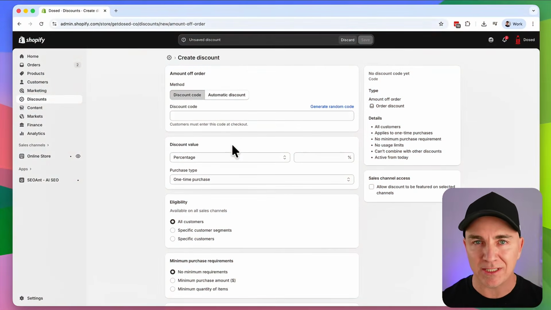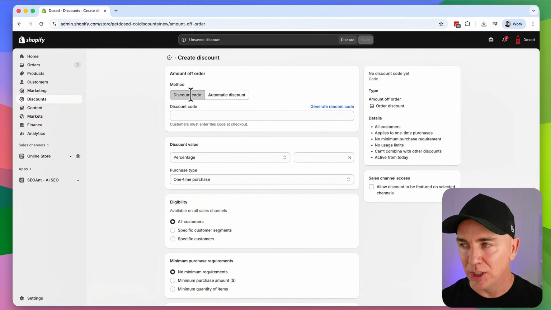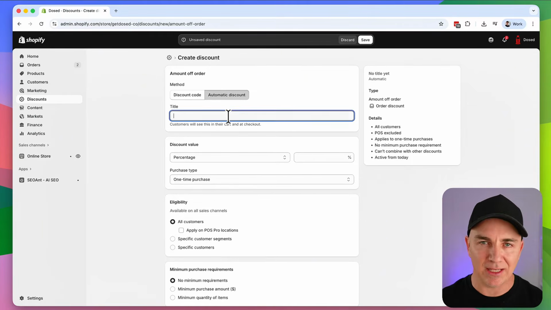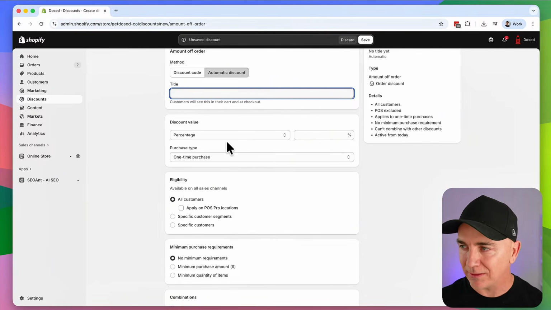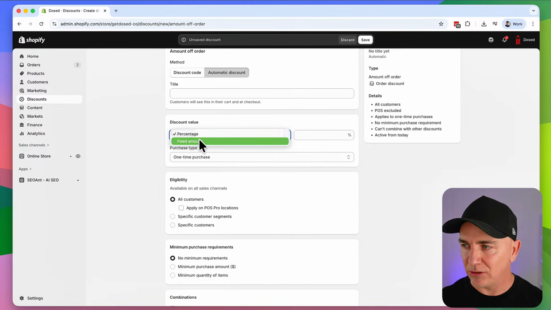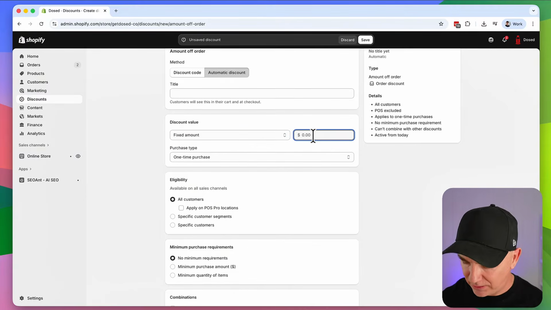Now the layout is pretty much the same and the settings are pretty much the same. So we can either do a discount code or we could do an automatic discount. So I'm gonna do an automatic discount just for the demonstration, but we'll go through the exact same steps as we did for the product discounts. So we'll either do a percentage or a fixed amount. So in this instance, I might just do a fixed amount for fun.